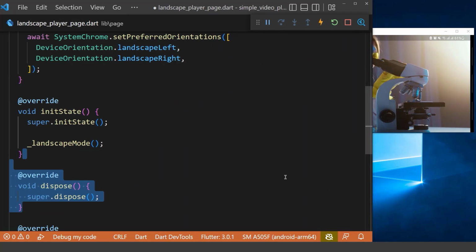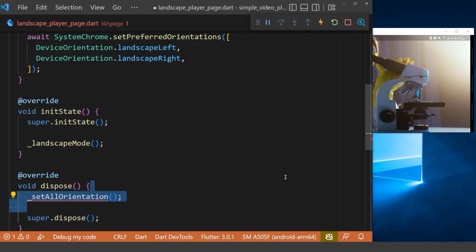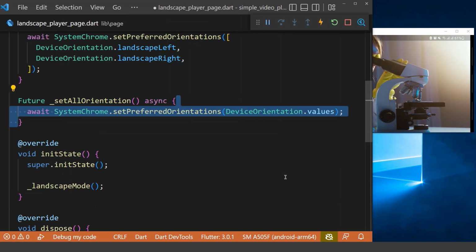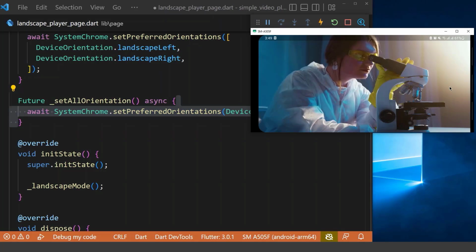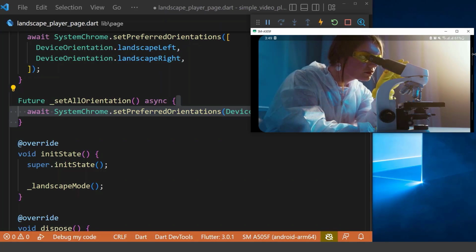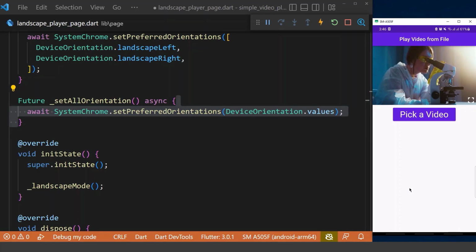After that, inside the dispose method, we define the set all orientation method to just clean up all the orientations when we go out of this page. Therefore, inside the method, we set the orientation to the device orientation. And now if we go back to the previous page, you see that we are switching again to the portrait mode.